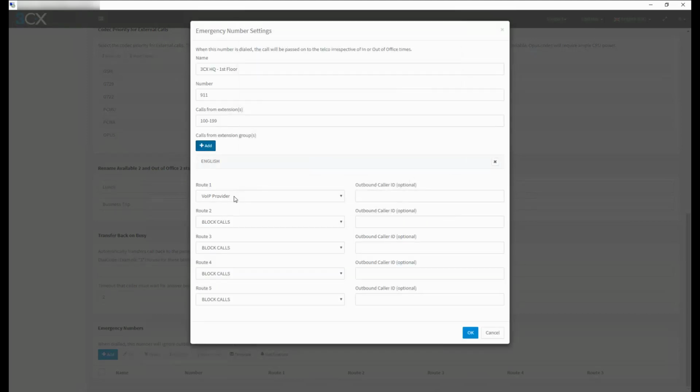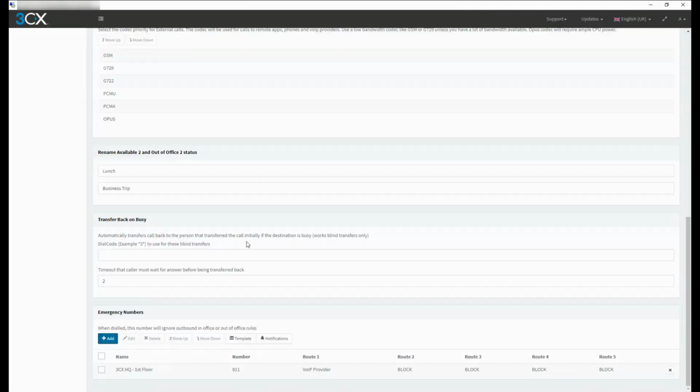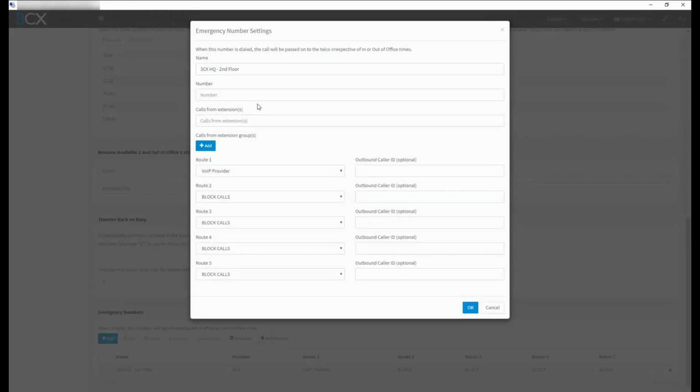Select the VoIP provider that you wish to send the call to, and define the outbound caller ID. If you have more than one SIP trunk provider, you will need to define all the providers which can be used for 911. Otherwise, click on OK. I have defined an emergency number for the first floor of the 3CX headquarters. If I need to define for any other floors, I will need to add more emergency numbers. Depending on my ERL, I might need to add a second ELIN and click on OK.